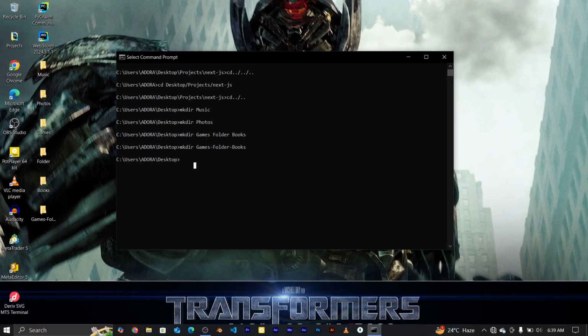Now to remove a folder, we use rmdir, which means remove directory. To remove a folder is rmdir, remove directory. So let me delete the music folder. Click on enter. Now my music folder is no more on my desktop.